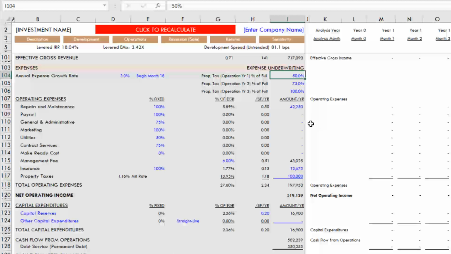You have a property tax percentage of full assumption, and the thinking goes that in a development deal, your first year or two of operation, your property taxes aren't fully stabilized. As you're leasing up, they're increasing over time until they hit what we would call a stabilized property tax number. So you can choose that, and if you're in a jurisdiction that doesn't have that, then you can set that to 100%, but it's the percentage of what you set here as your stabilized property tax number. That is the percentage used in each of the first, second, and third year of operation.